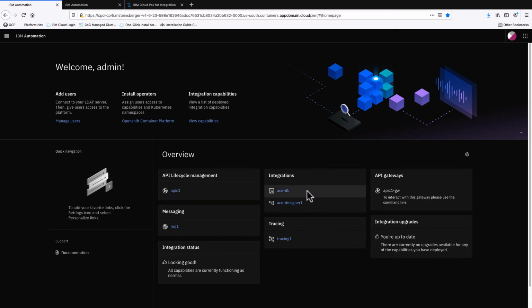We have ACE Dashboard, which is a server runtime component that deploys as containers running in Red Hat OpenShift. And then Designer, which is a no-code tool to create integrations for citizen integrators. And then finally, we have the tracing component, which provides end-to-end tracing and visibility into different integration flows.